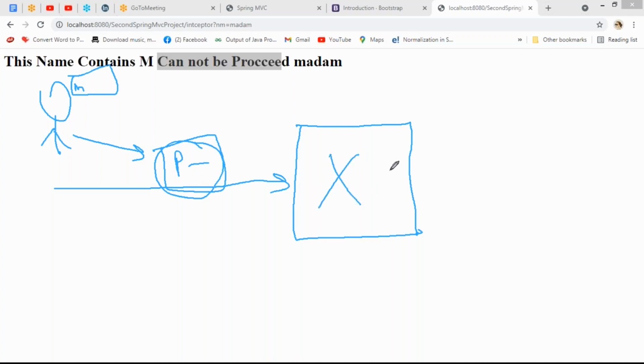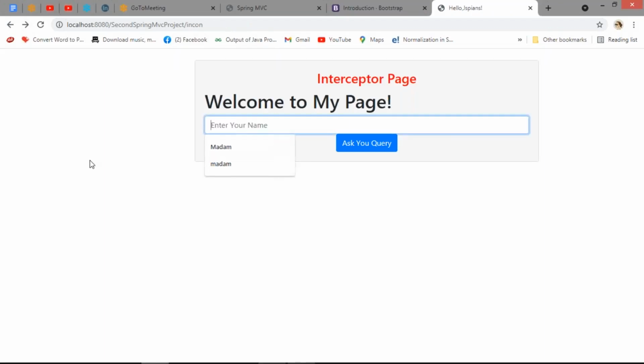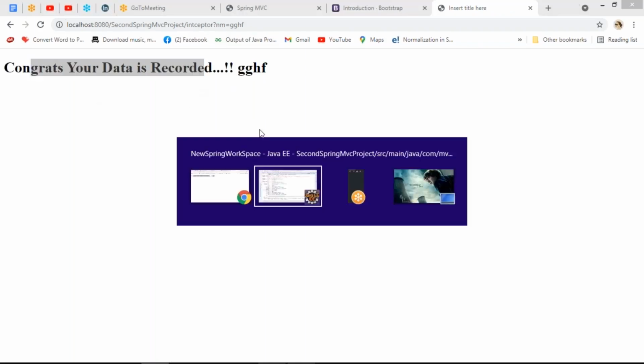So before the controller itself we have something called the pre-handler filter. If the condition is satisfied, then only it will pass the request. If the condition is not satisfied, it will revert the request back. So if we pass some other name, that request will reach the controller. Let's say I pass some other name, anything. Well, I'm getting "Congrats, your data is recorded."